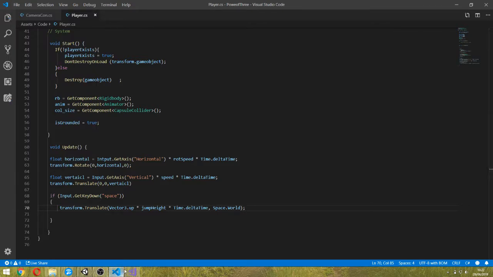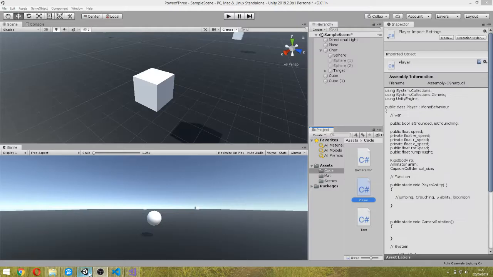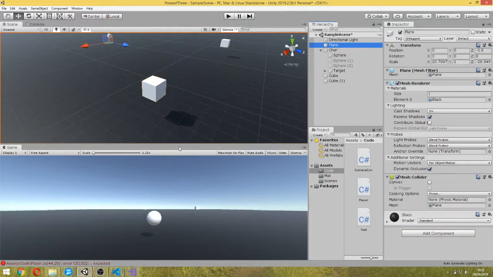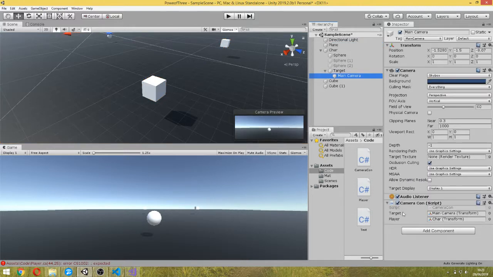Make sure everything is okay. Oh, this one. So first of all, let me turn off the camera. Where is the camera? I can't find the camera. Oh, there it is. Let me just turn off the script for a second and just see how I move.